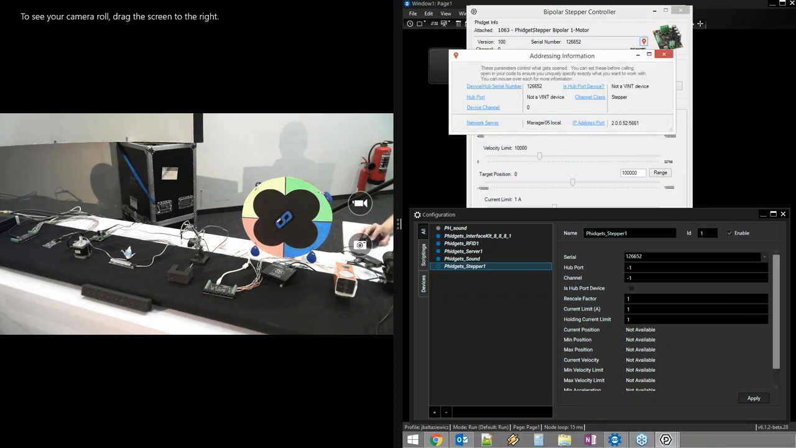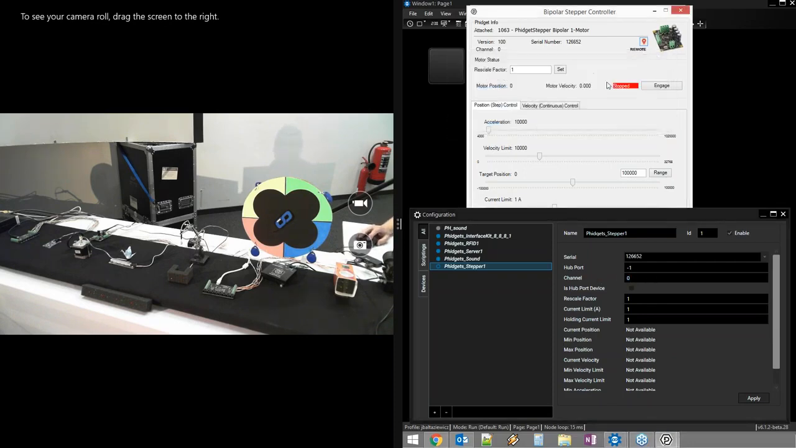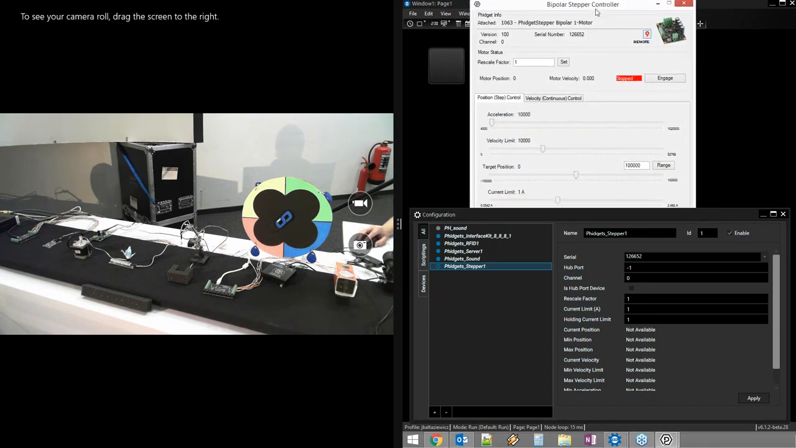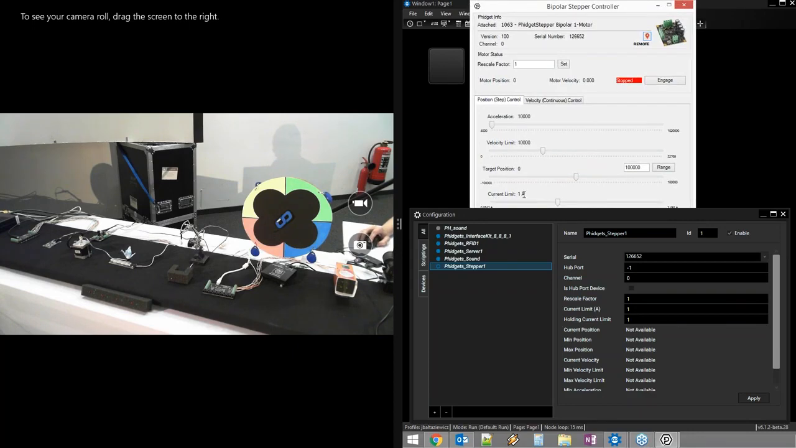Okay, so this is not a VINT device, so it does not have a hub port, and of course it also doesn't have the checkbox. Okay, but the device channel is 0, so we have to enter a 0 over here. Okay, let's close that again. Check out what we have here. Our current limit is 1 ampere. We got that one over here. Rescale factor over here. There's also 1.